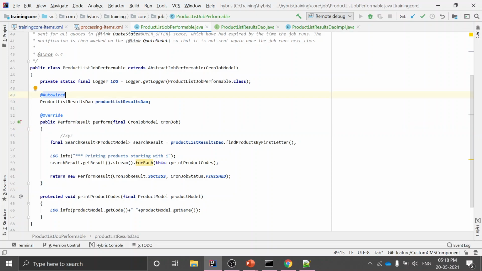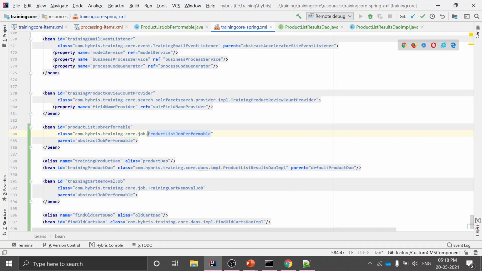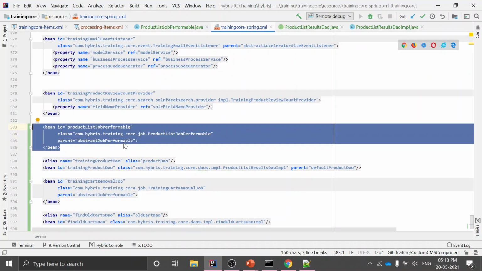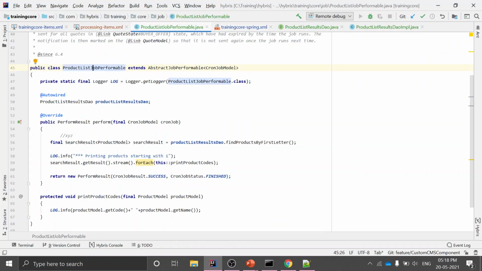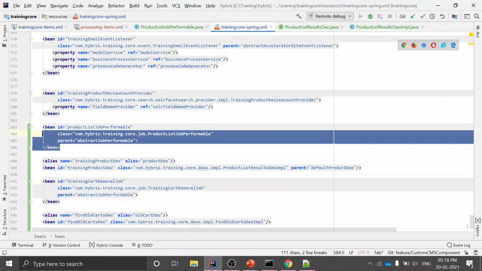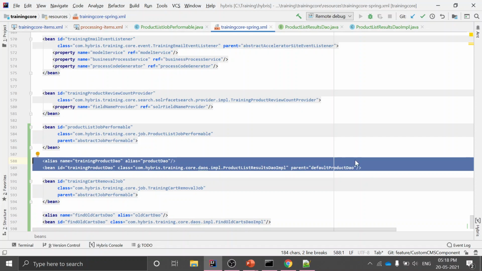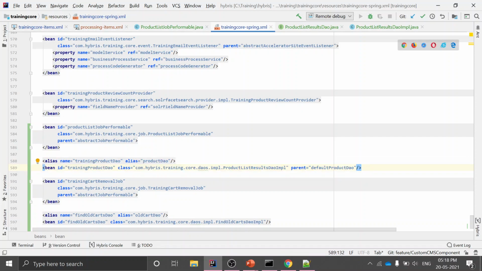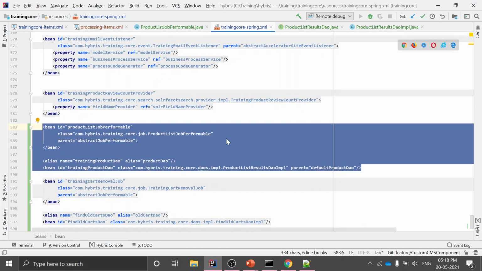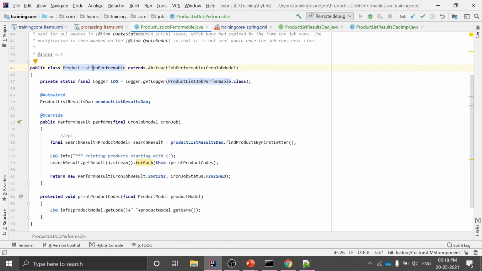Now I just need to mention my class in the Spring context. For that, go to the training core spring.xml file, create a bean for your class, and give the parent as abstractJobPerformable, which is the parent of this particular class. So this is done. I have used the DAO, so I have given the DAO entry also here. In case you are implementing my scenario, you need to do this part. Once this is done, the coding part is finished. The next part will be the impex.